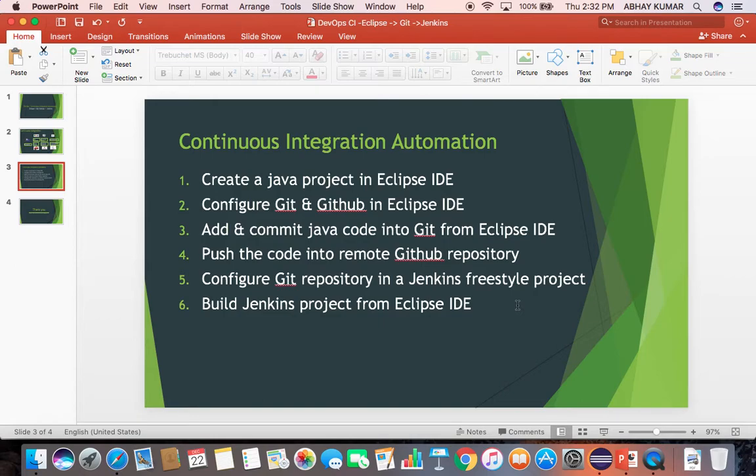So this is how from Eclipse you create a code, you save into SCM tools, Git and GitHub, and then you use continuous integration server Jenkins to build the project, and all you are doing from your development environment Eclipse.